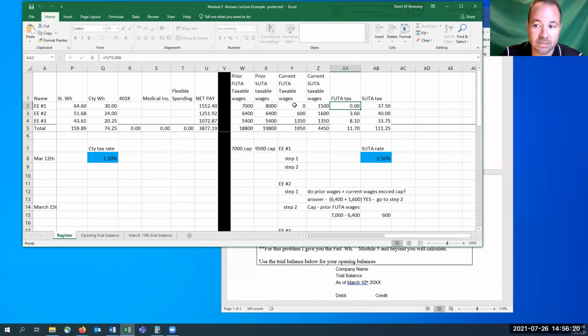Of course, 0 times the percentage times $0, nothing. We take the 0.006 times 600, and then the full amount of 1,350 times 0.006. The SUTA rate, I have to give it to you. So that's why it's in blue down here, 2.5%.